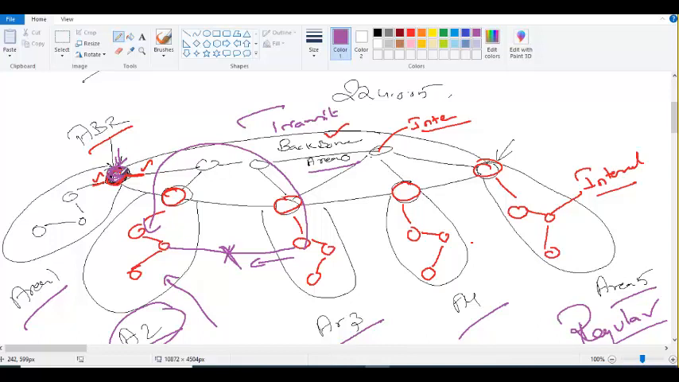In OSPF, you cannot summarize anywhere that you like. You summarize only in this place, which is between the areas. Because within an area, you need an identical topology. You should not summarize on any router within an area. Summarization is only on the border. So you get the border router because of areas.